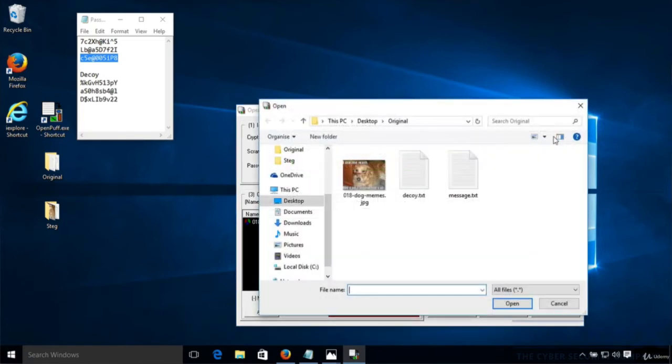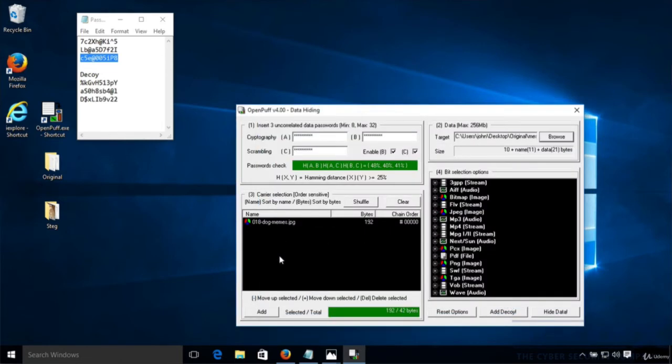And now I need to add my secret message. Now this can be any file, but there is a limitation between how big your carrier is and how big your message is going to be. You need a big carrier to carry a big message. So I'm going to select that one here. You can have multiple carriers as well.